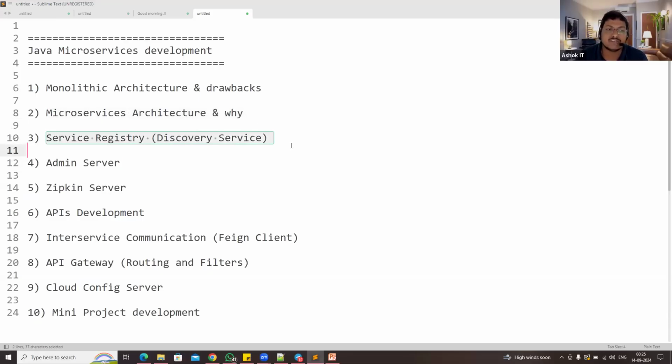So what is service registry? What is the role of service registry in microservices development? Then what is admin server? What is Zipkin server? What is the role of admin server? What is the role of Zipkin server? And APIs development. These are our backend microservices. We are going to develop 2-3 microservices in the backend, and we are going to establish inter-service communication for those microservices by using the Feign client concept.